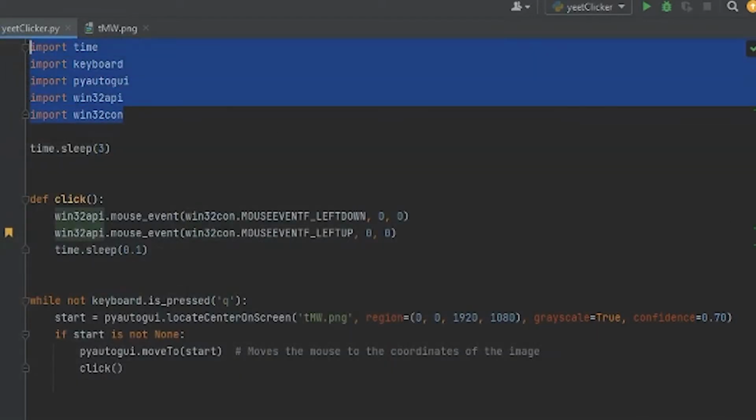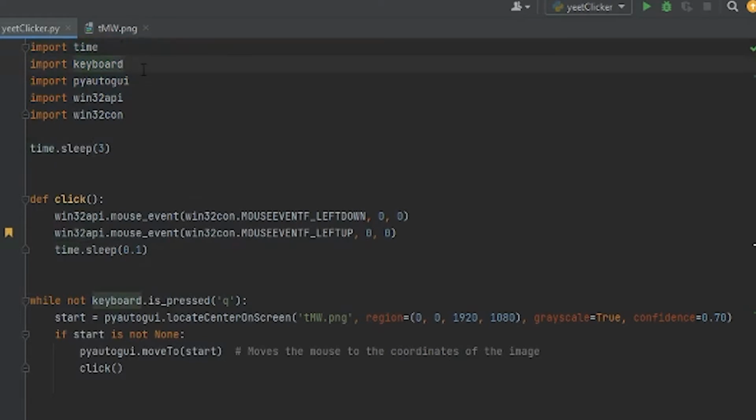Next, you're gonna input all these. We're gonna need a time for a timer. We're gonna need the keyboard so you can stop the program. We're gonna need the pyautogui to find stuff on the screen. We're going to need these two to click stuff with your mouse.